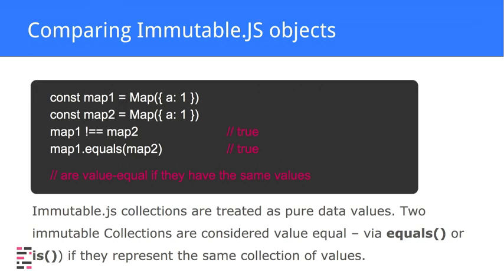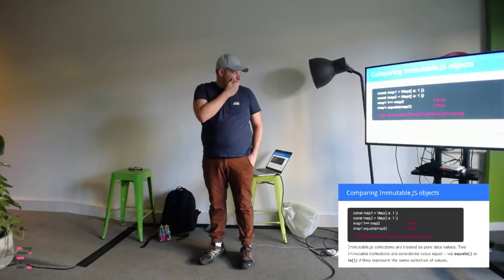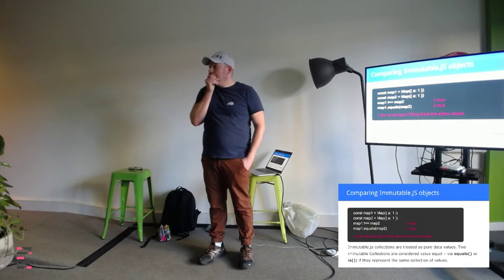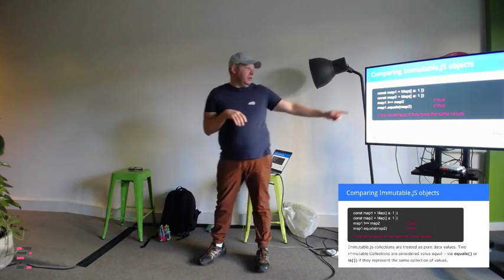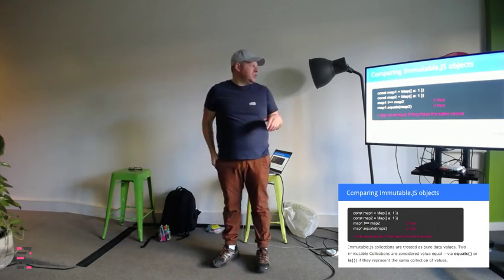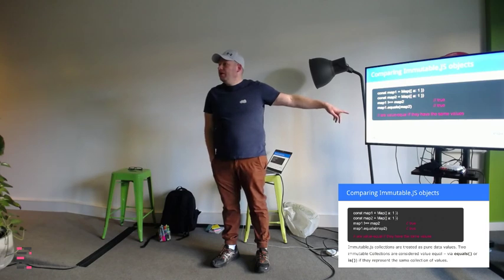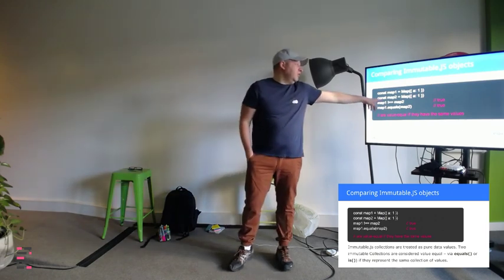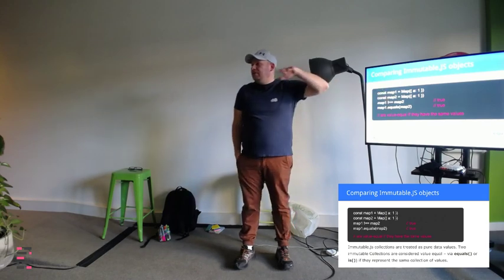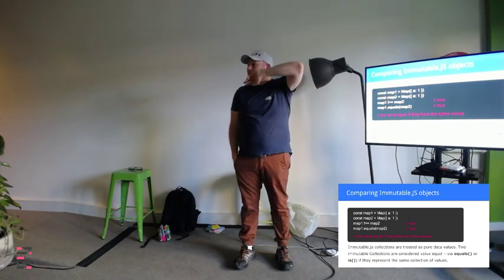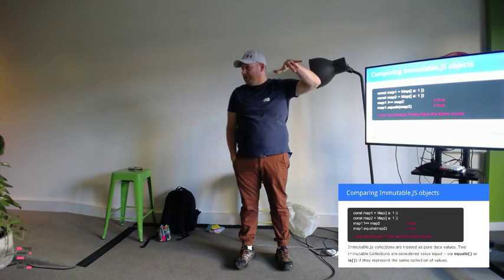For example, if the value of A for both maps would be a plain JavaScript object, then equals would fail, because the values are not actually the same. Do you think equals would fail in this case? I believe so. That's the reason you've got an equals method. If you console log map one or map two, it doesn't come out as a JavaScript array. It comes out as an immutable object.